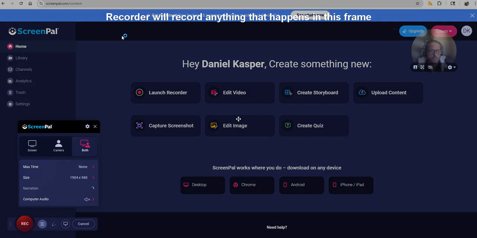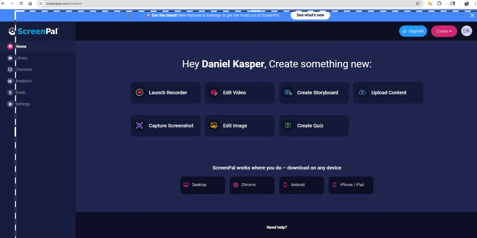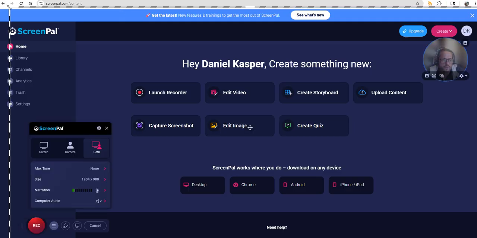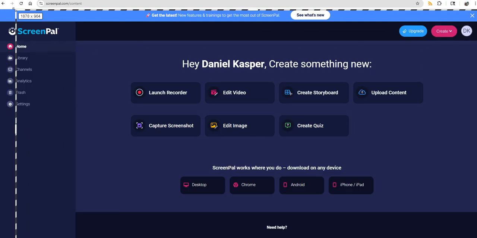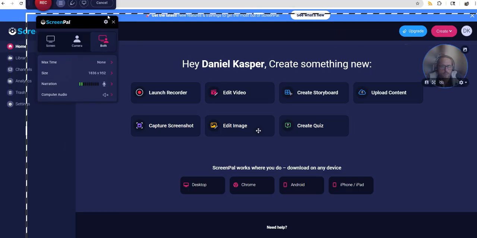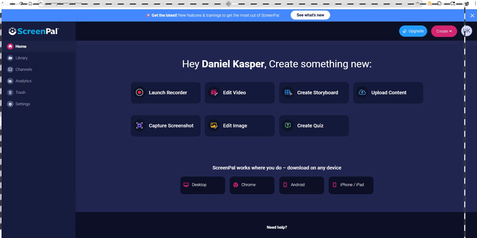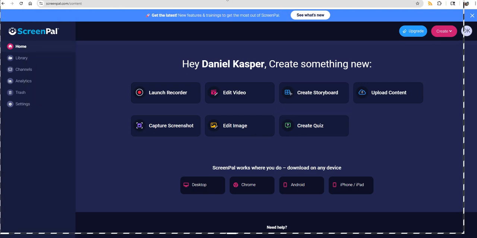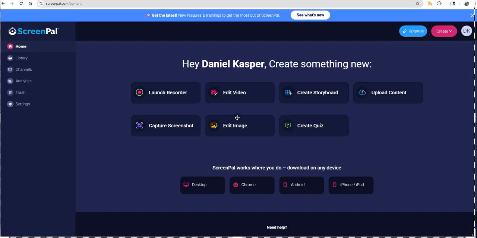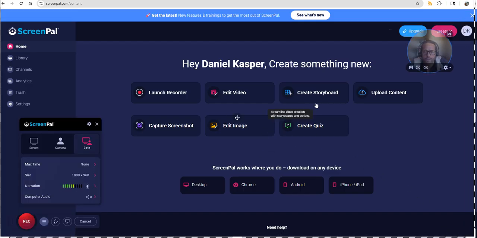Okay, so a couple things. You can see this dotted box right here that I'm moving around. You can resize that if you'd like to by grabbing in the corner. I am going to keep it on my full screen here. And move it around. You can move it around too. Okay, and so a couple things to point out here.